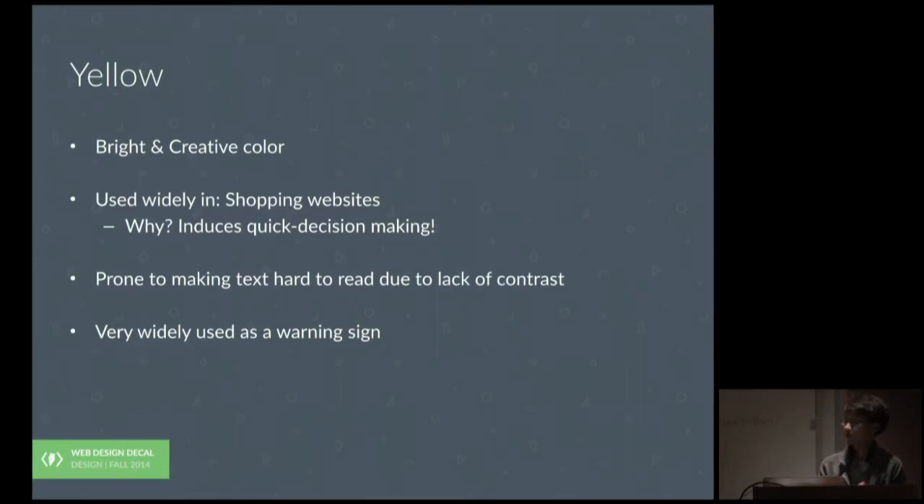Another primary color that I'm going to look at is yellow. Yellow is a very bright color. People like to associate it with creativity.